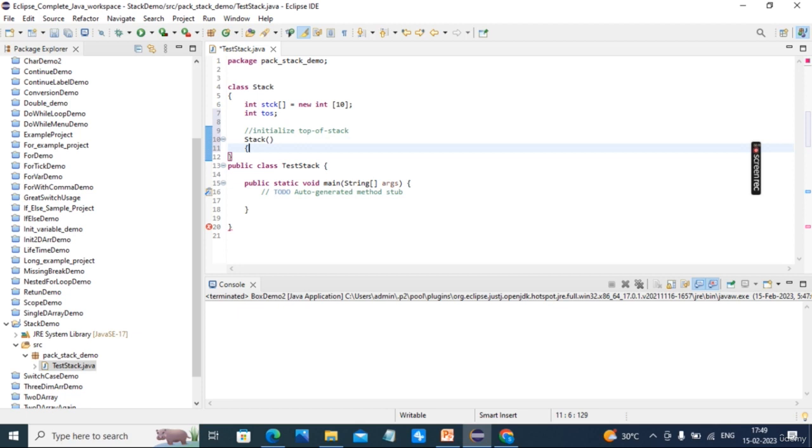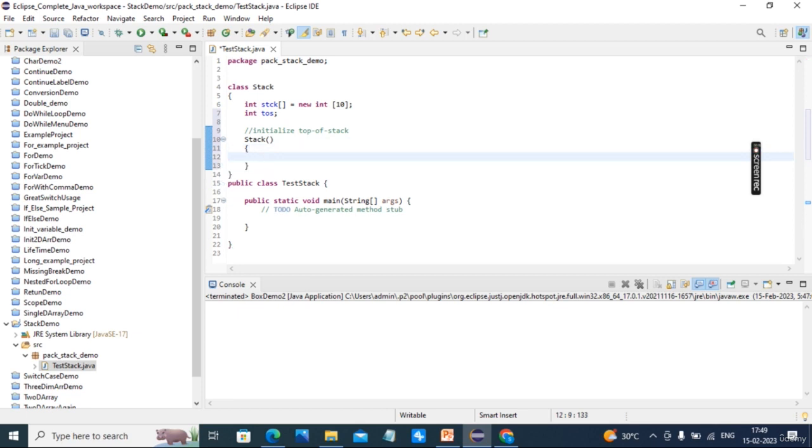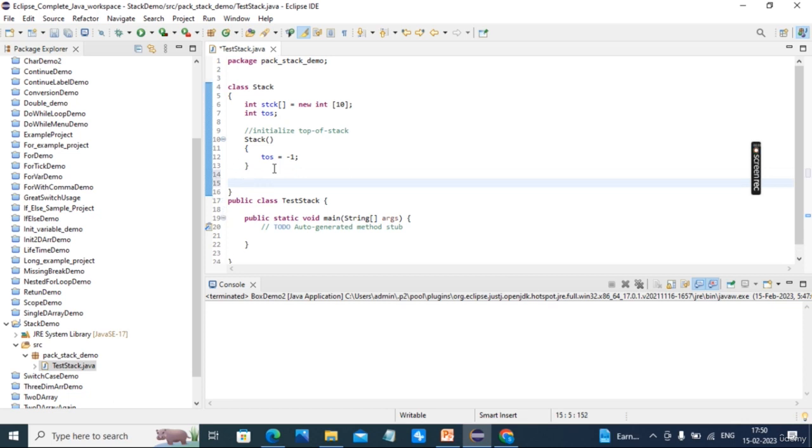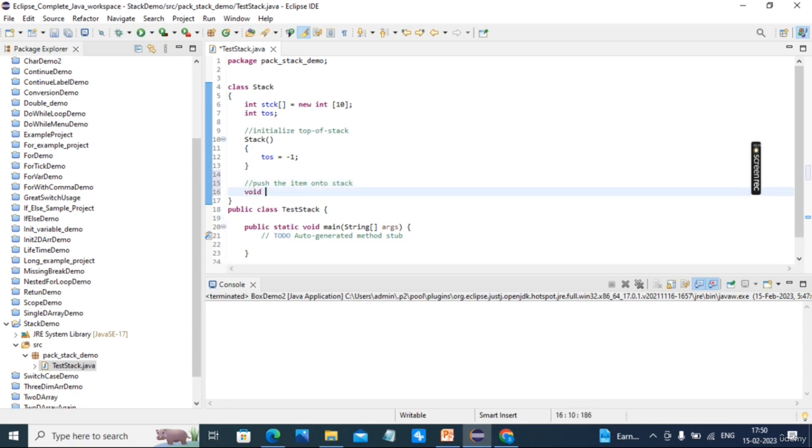One constructor, that is the default constructor stack. Top of stack is -1. So there is no data loaded into the stack. -1 means there is no data loaded, no element pushed onto the stack. Now I will push the item onto stack. I will write the push function, void push, integer item.